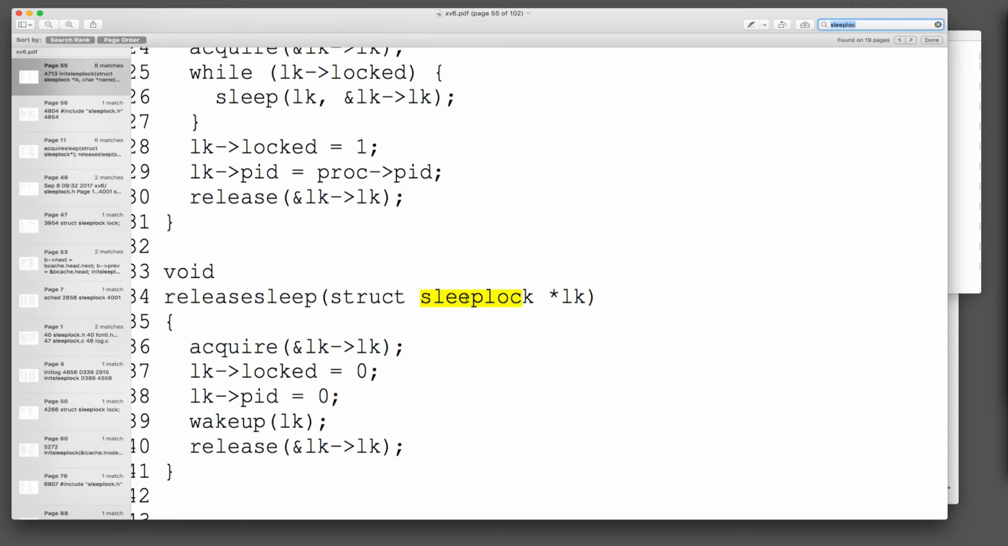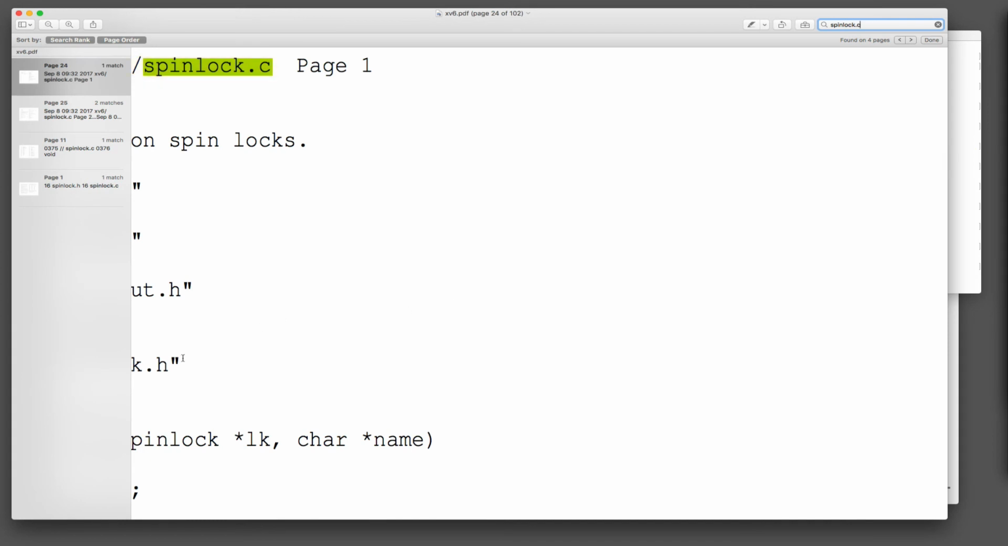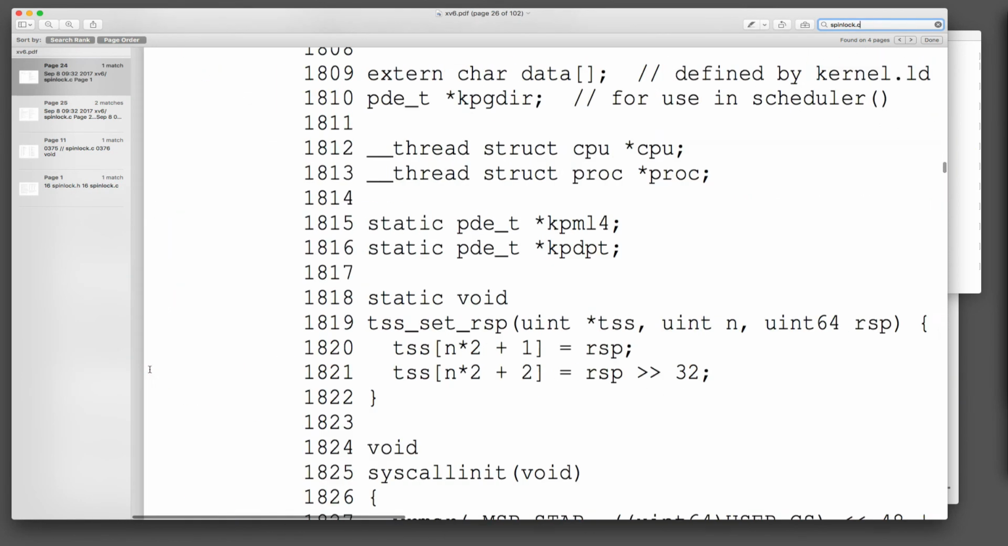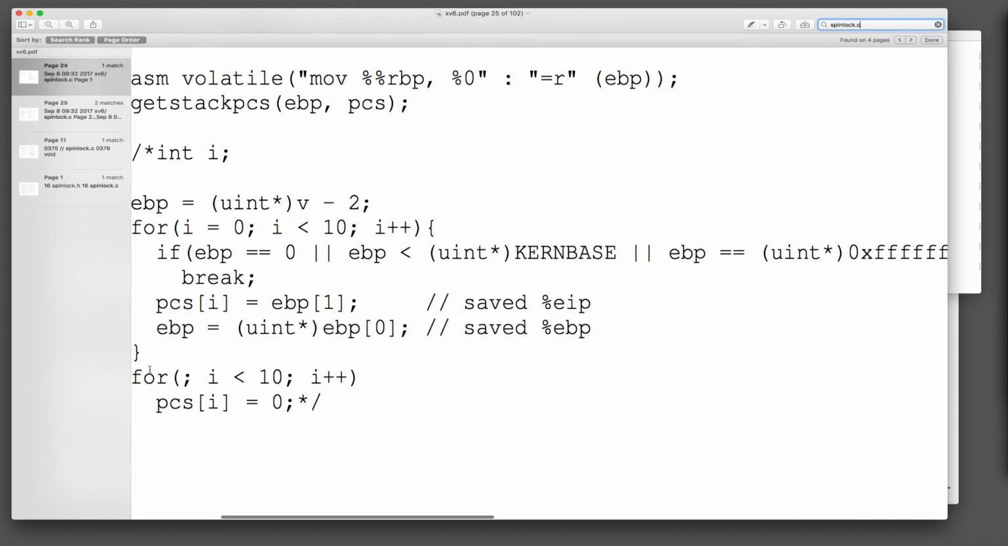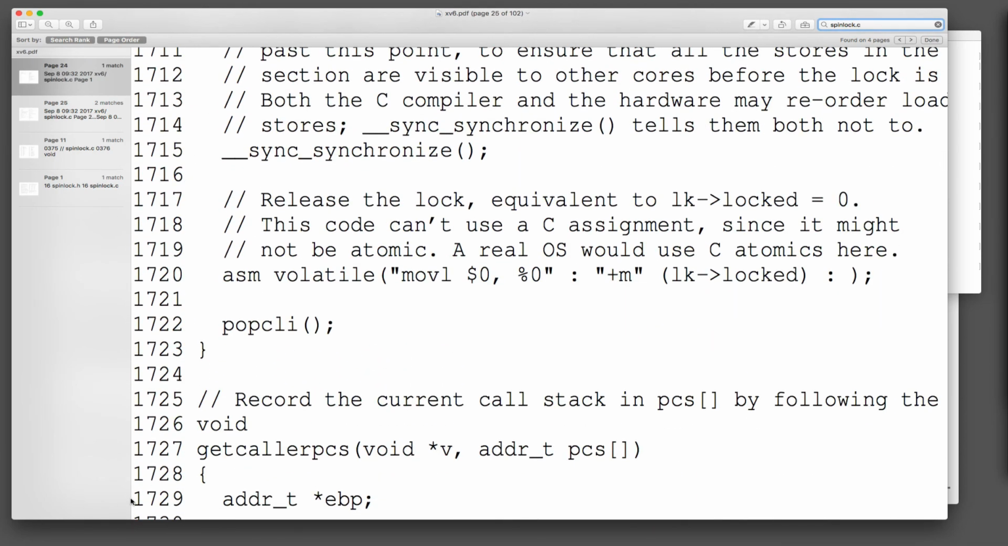Yeah. So you're talking about the release. Spinlock.c release, right? Where is it? There. This one. Is that the one? Because it says lk arrow locked. Is the arrow notation always going to be a single instruction? No, but we don't care. Because the lock never changes. This is the lock. That's not going to change.